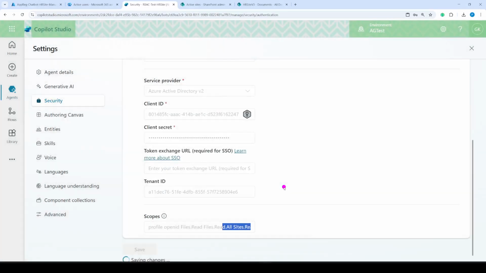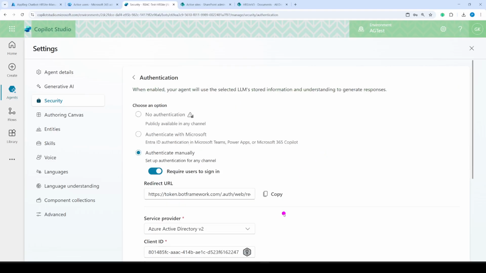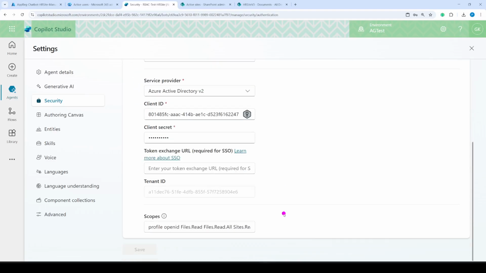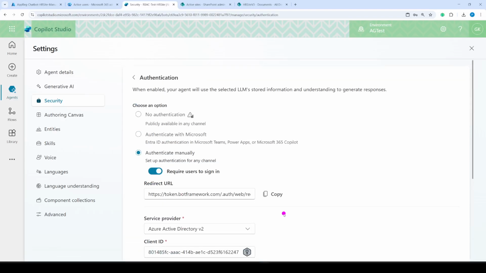Why are we doing this? If you want to share a chatbot with the user, and the knowledge source is configured as a SharePoint site, it must be manually authenticated. For this, we need an app registration with some permissions, so that a user can sign into the chatbot, and then I can access the data.